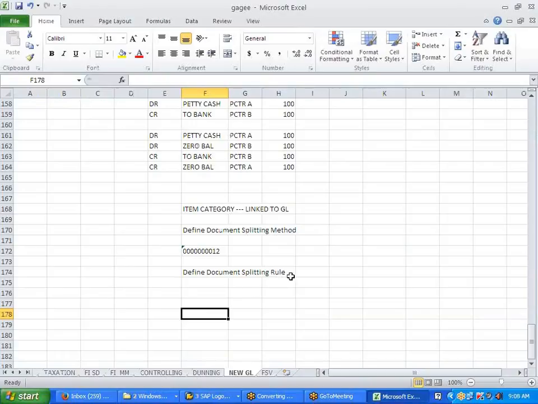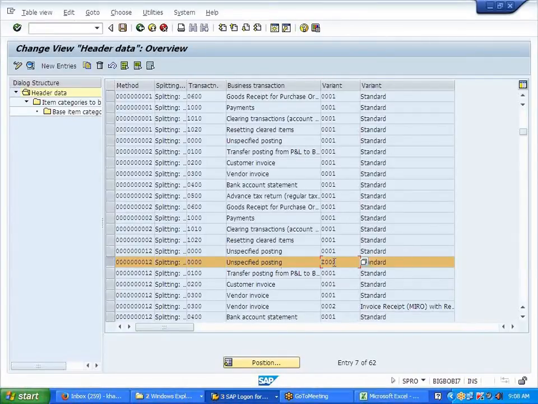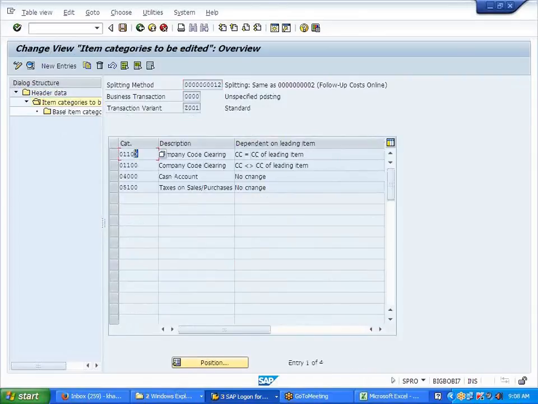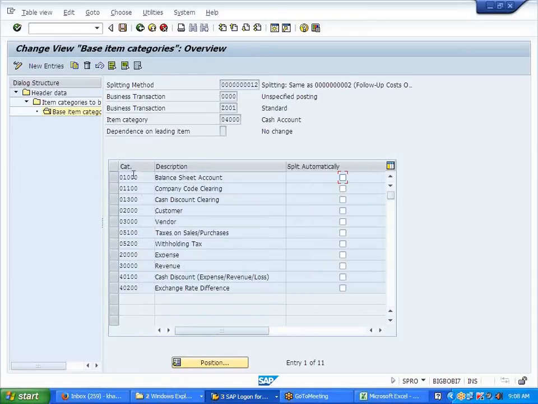So your document splitting rule, whatever you have defined, is linked to business transaction and variance. Agree? Till here. Right? I click on this item categories. Can you see these item categories? Yeah? Let's take this. All these item categories are linked to here, see, categories.